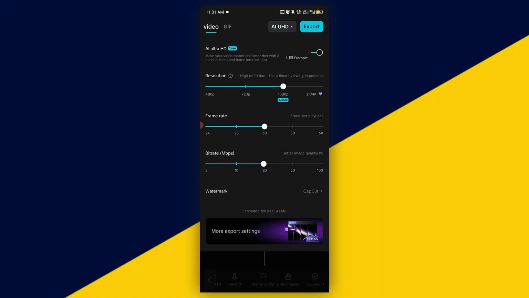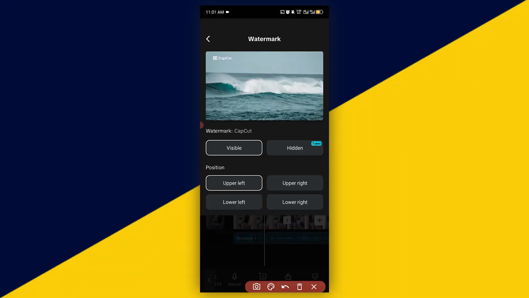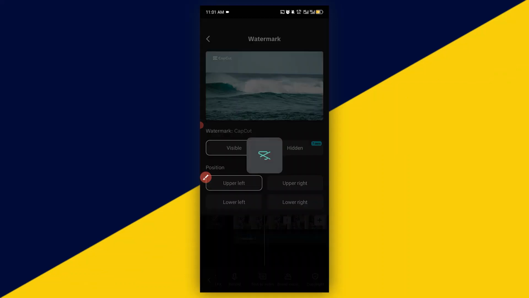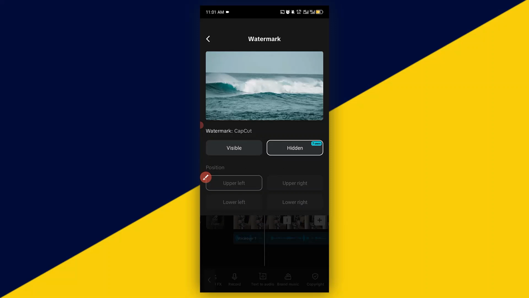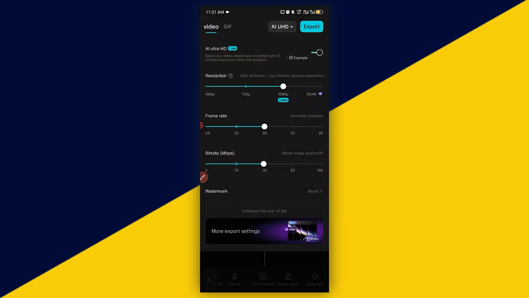Next thing you want to do right here is to go ahead and click on CapCut here. So click on that. The next thing you want to do is to go ahead and click on hidden right here. Once you click on hidden, the logo is going to disappear. Then you can go back. So next thing, you can see none right here. Next thing you want to do is go ahead and hit the Export tab right here.